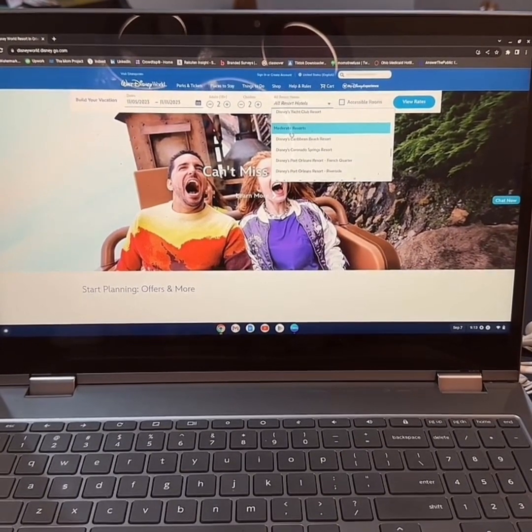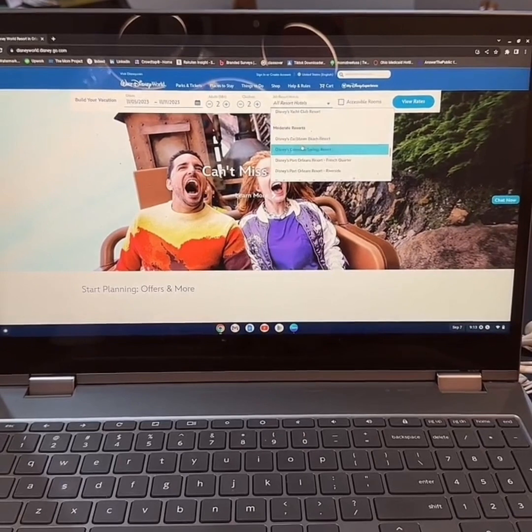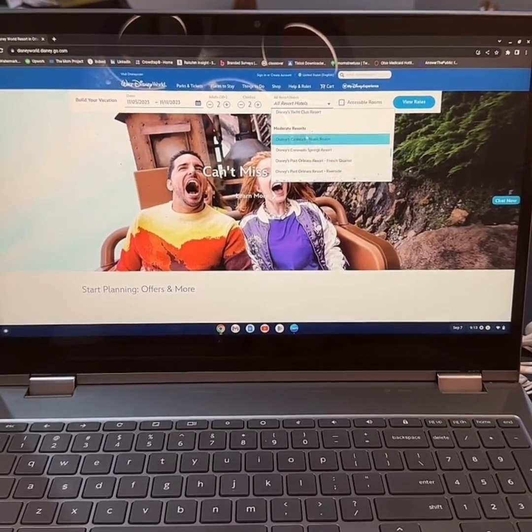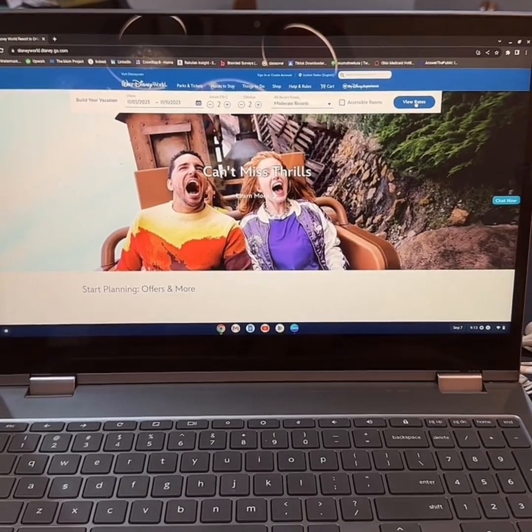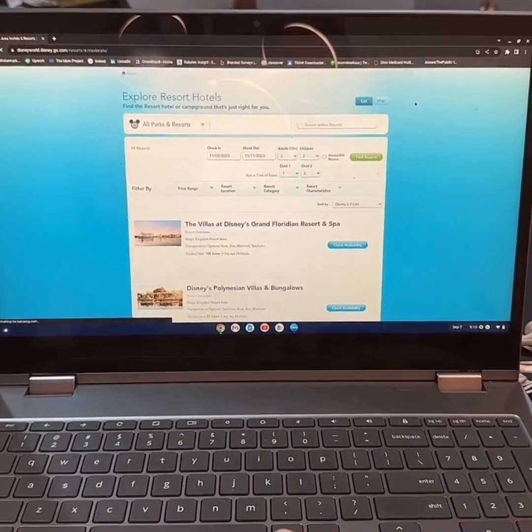So depending on what you're looking for, if you're like, no, I just know I want to stay moderate, I don't really know where I want to stay, then you're going to want to click this category. But let's say you know you want to stay at Port Orleans Riverside. You could also click that as well. But we're going to click moderate. Okay, and right now we're just going to click view rates. So this is the very first thing that I do whenever I'm pricing out vacations.